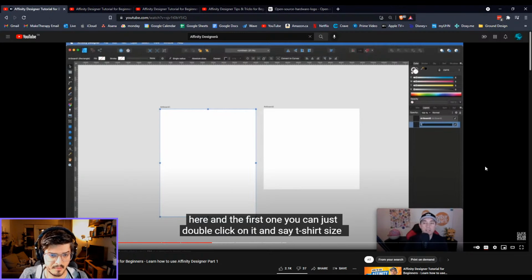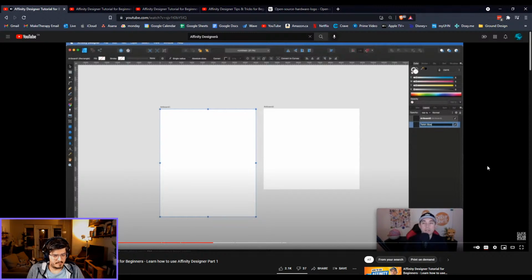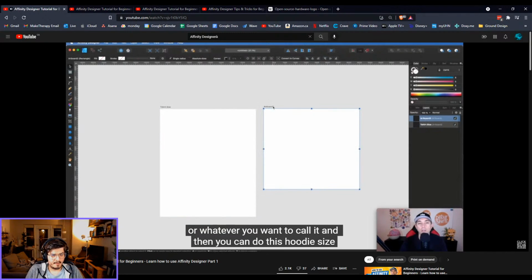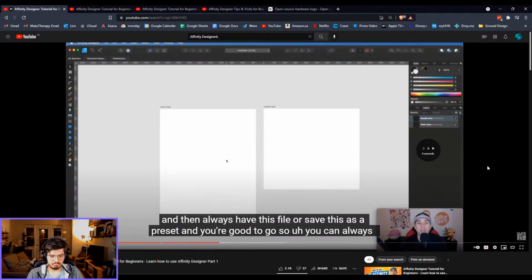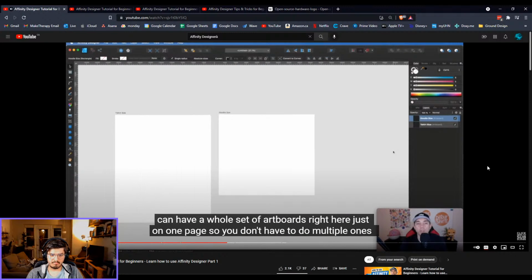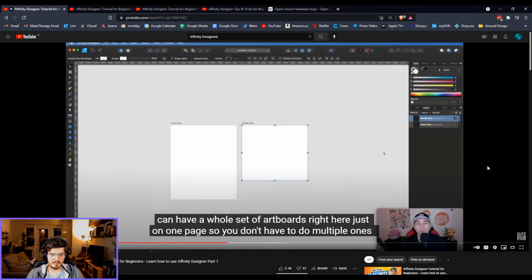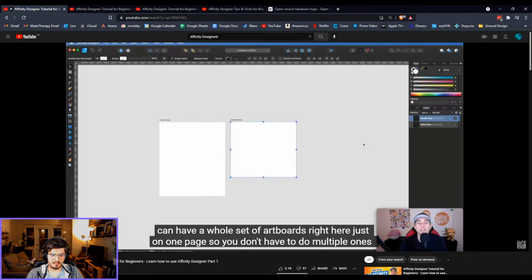And say t-shirt size or whatever you want to call it. And then you can do this hoodie size. So you can have a whole set of artboards right here just on one page, so you don't have to do multiple ones, and just bring it in and size it.